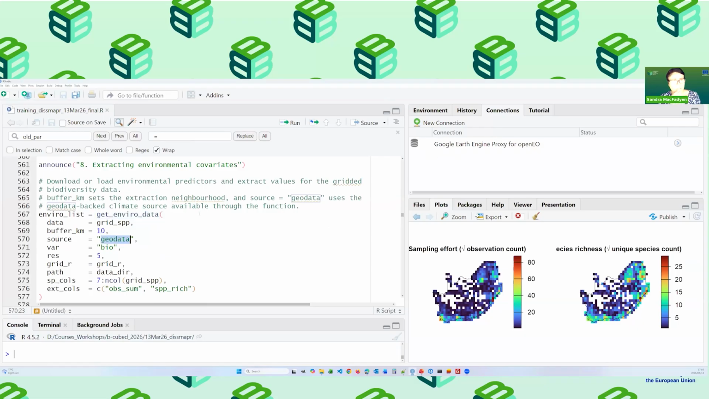Somebody asked me in one of the previous lectures that I gave for the dissmapr package, and I'm not sure if that person is here today. The question was, how do you link these environmental data to the species in time as well? In this case, we're just looking at a mean. So if you're using bioclimate data, it's the average long-term temperature or the average long-term rainfall.